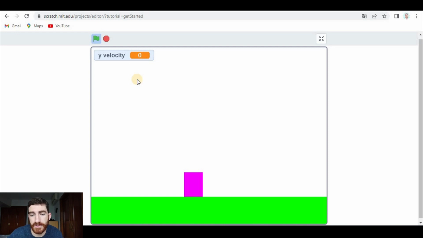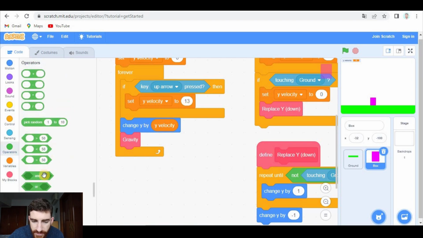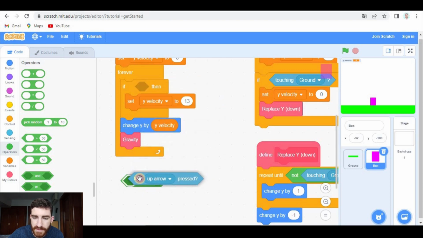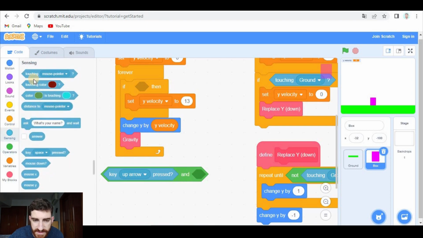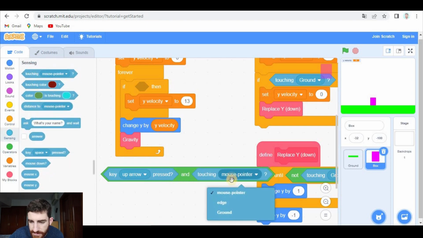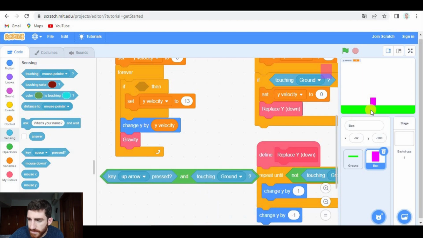So that's the condition I'm going to add now. So if key up arrow pressed and the box is touching the ground, jump, which is set Y velocity to 13. So in operators, we will take an and, and the condition is gonna be if key up arrow pressed and I'm touching the ground, so in sensing, touching ground, or maybe instead of ground, maybe it's gonna be easier to select this color.